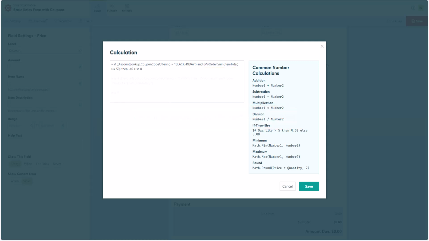I'll continue our calculation statement with the Cyber Monday coupon by offering 50% off product 4. The first part checks to see if the coupon entered is cyber. The second part tells the calculation to look only for the repeating section items that have product 4 selected, and the last part takes all of the items labeled product 4, sums the item total field for those, then divides it by 2. For our last coupon code, we'll take 15% off the order total, and I'm ending the calculation with else 0, which tells our form not to apply a discount unless one of these conditions is met.